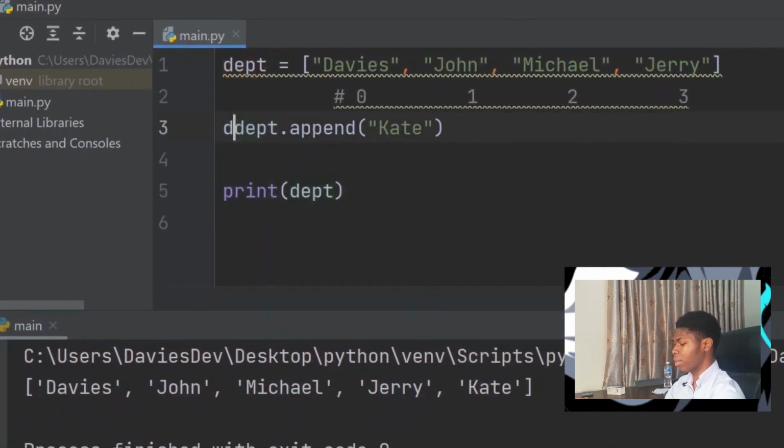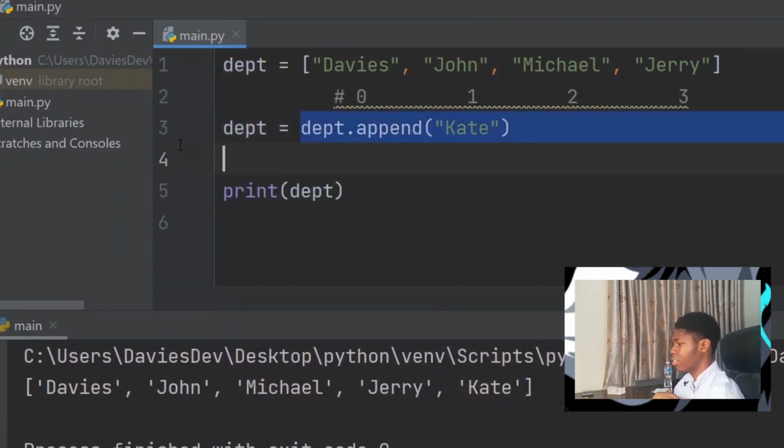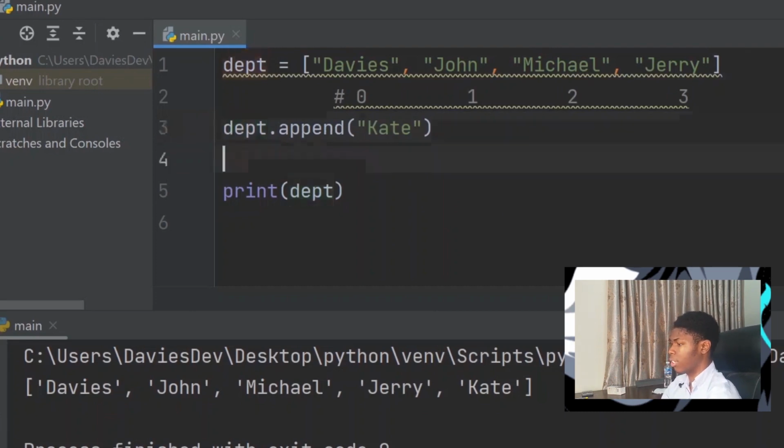And I know you may be saying, why don't we do department equals department.append? Honestly, I don't really know, but that's just how Python is configured, such that you don't have to reset the variable every time you add something to the list. So anyways, with all that done, we have seen how to add somebody or something to the list.